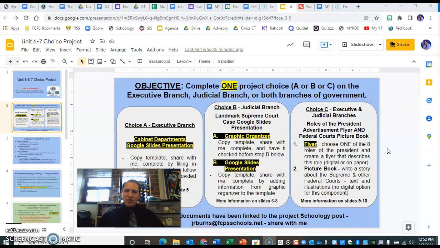You're going to choose one of the 8 roles of the president and create a flyer that describes this role, and there are certain qualifications and things that you need to include. The second part is going to be the picture book. You're going to do a federal courts book about the Supreme Court and other federal courts, with text and illustrations. You'll create a story about how they were created or what they include, however you want to do it. It's up to you. So those are the 2 parts for choice C.